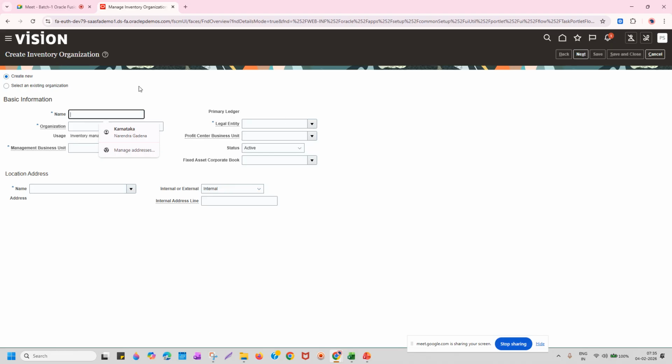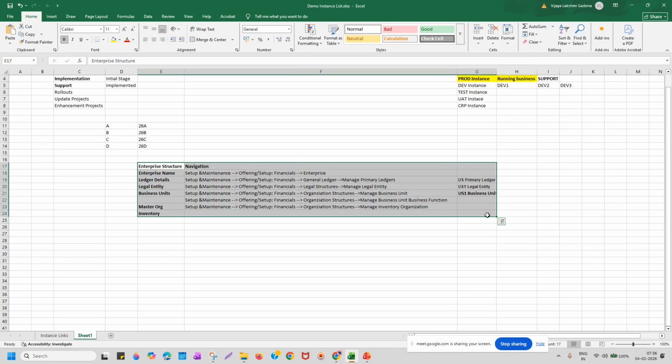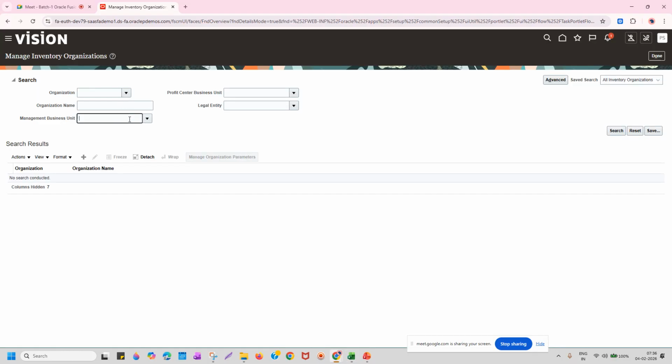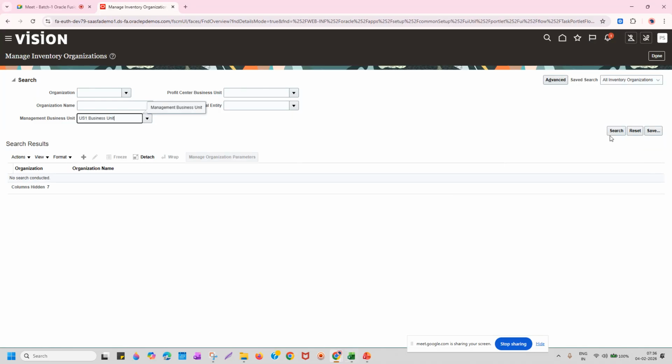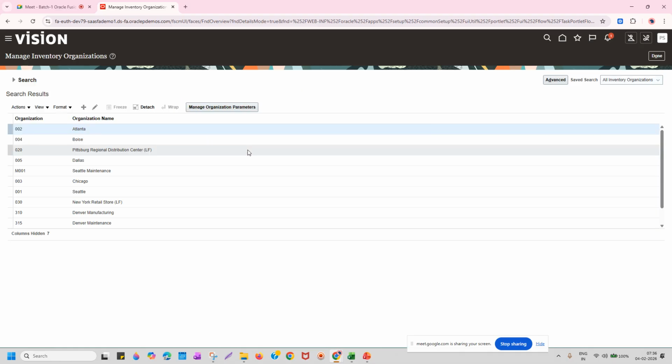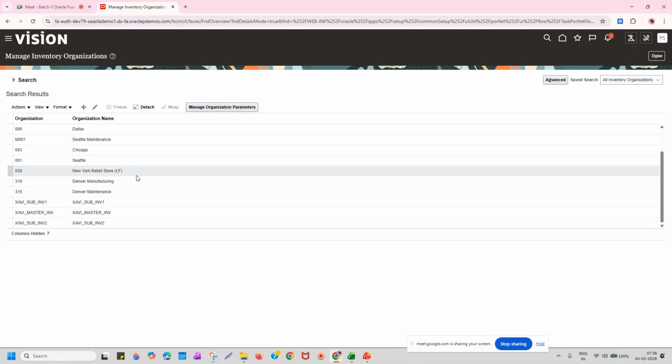No, I'm not creating it. I'm going to identify my existing organization. If you join any support project, first you need to bring all these details, because at any point of time, if you need to understand the enterprise structure in your support project, you need to have all these details. Inventory organization. I know my business unit, so I'm giving my business unit here and searching. With this business unit, how many organizations are created? You can see these many organizations are already created.